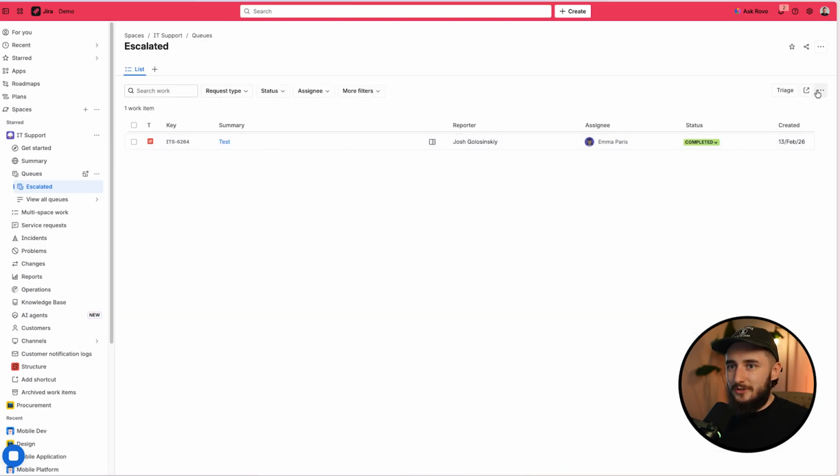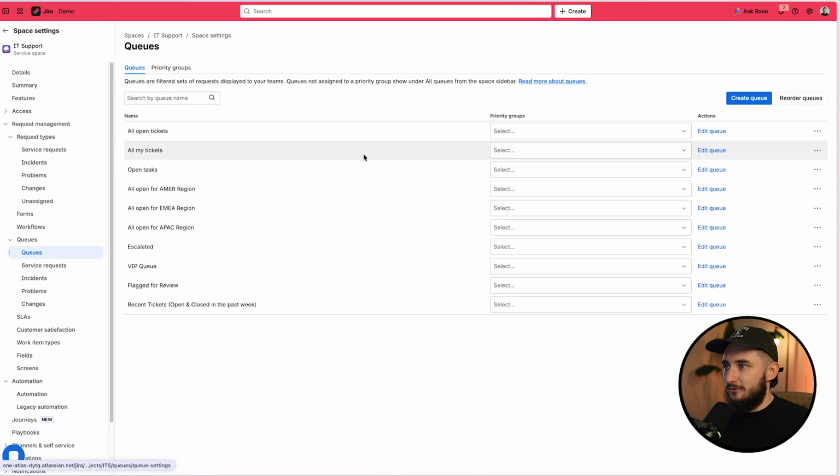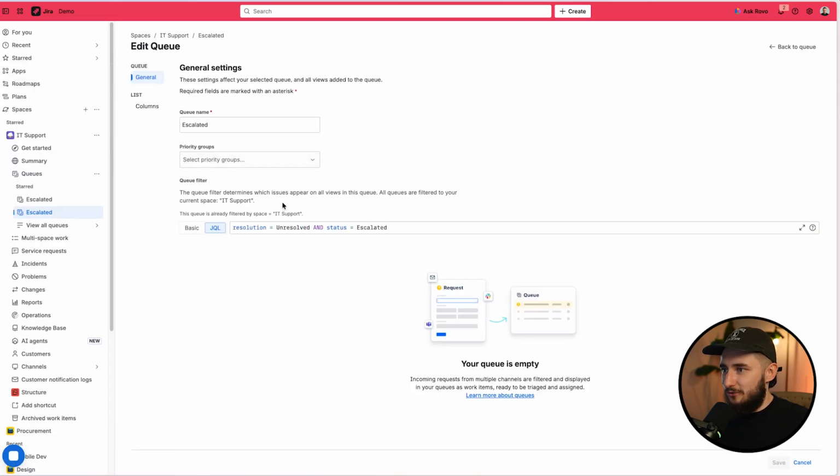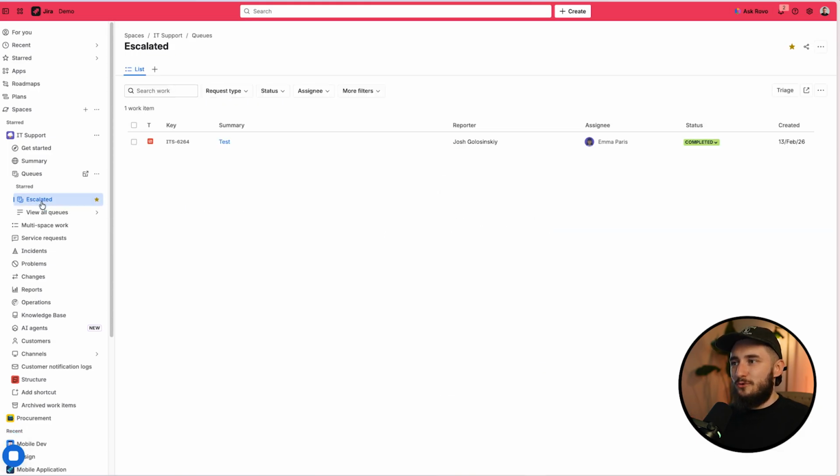Actually, maybe there's something wrong with the queue settings. Let me go into the queue settings. Escalated, edit queue. And let me look at the JQL. Resolution equals unresolved and status equals escalated. Okay, looks like it was in fact a bug. It should be disappearing in a second here.